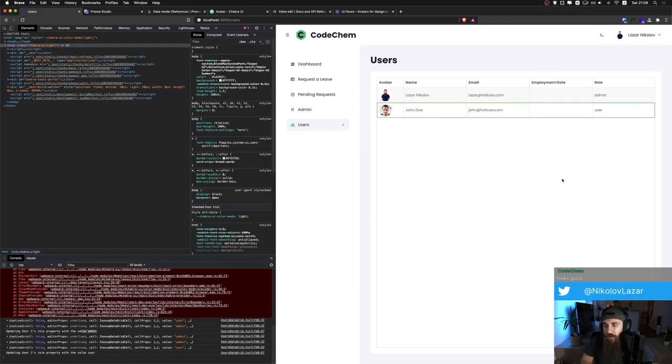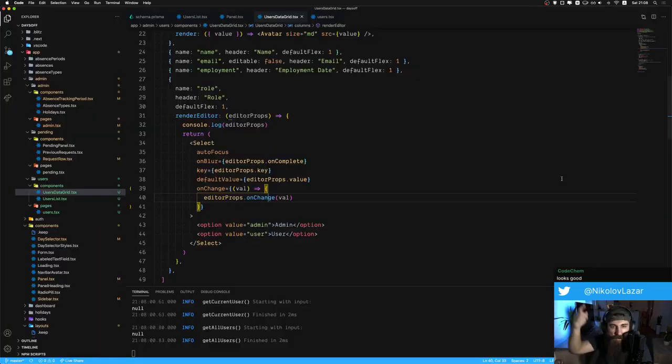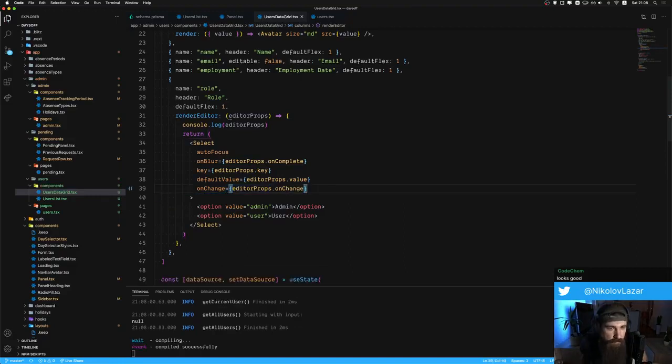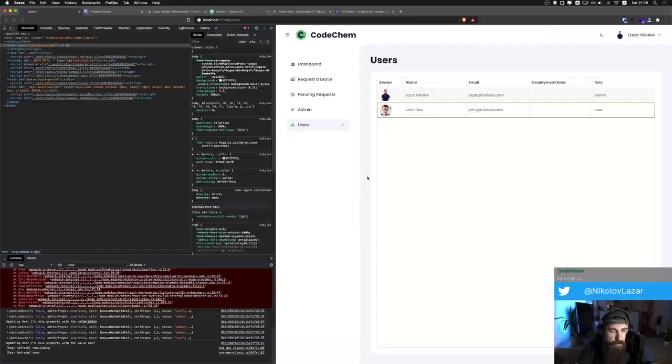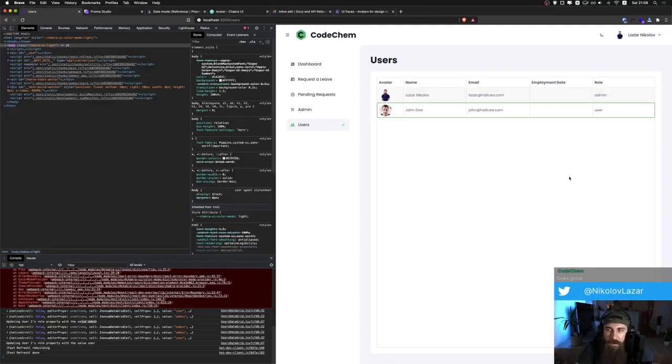All right, cool. We can hook up the mutations later, but then we can just say onChange is simply onChange, and onBlur is onComplete. So change it as you wish, and onBlur actually disables that.